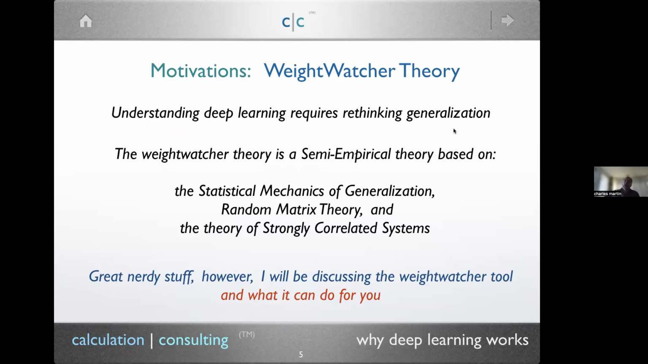Our motivations came from looking at a variety of academic problems, things like the statistical mechanics of generalization, random matrix theory, strongly correlated systems, all really nerdy stuff that I studied back in the 90s when I was a student and a postdoc in theoretical chemistry and theoretical physics. But today I'm going to talk about this tool. We've used the theory to develop a tool. I'm going to show you how the tool works for people who are developing their own large transformer models for text generation, say, and what you can do with the tool to help you diagnose problems.